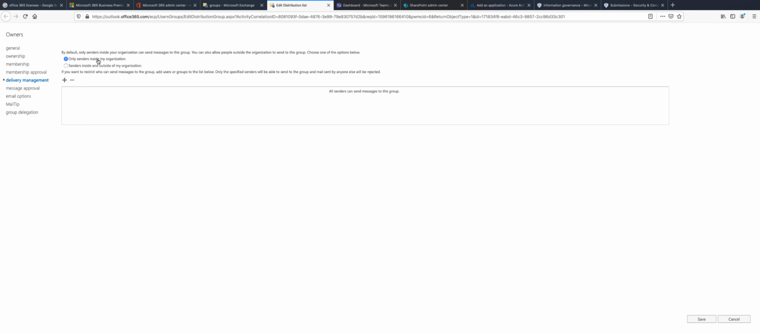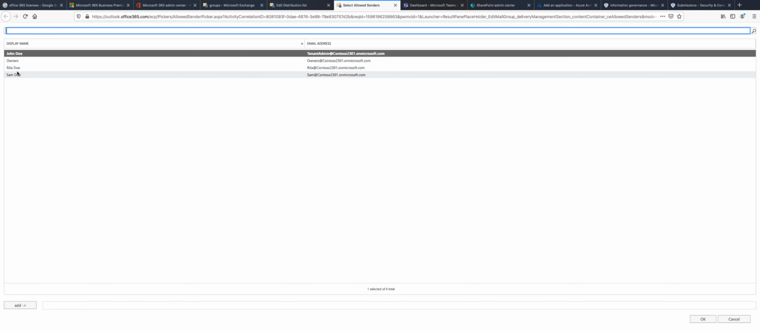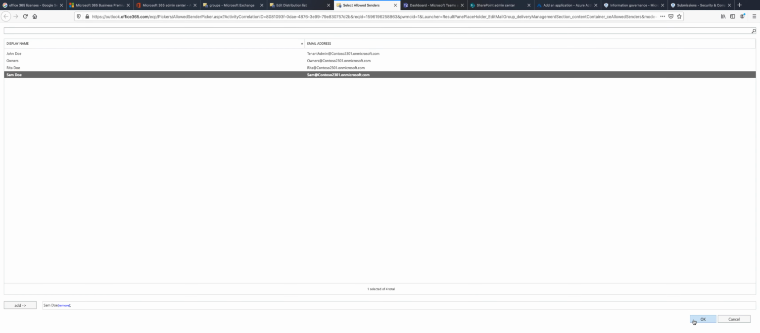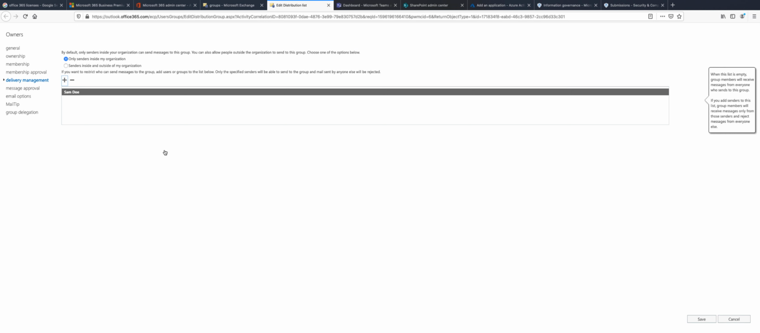So what you do is, for most of the groups, you keep them only to senders inside my organization, number one. And even further, you can restrict to certain people. So you can say that only Sam can send email to it, and nobody else will be able to send email to it. Or you can restrict it to a limited number of users, or you can put the name of another group, so that only people in this group can send email to it. So this is the restriction of mail delivery.